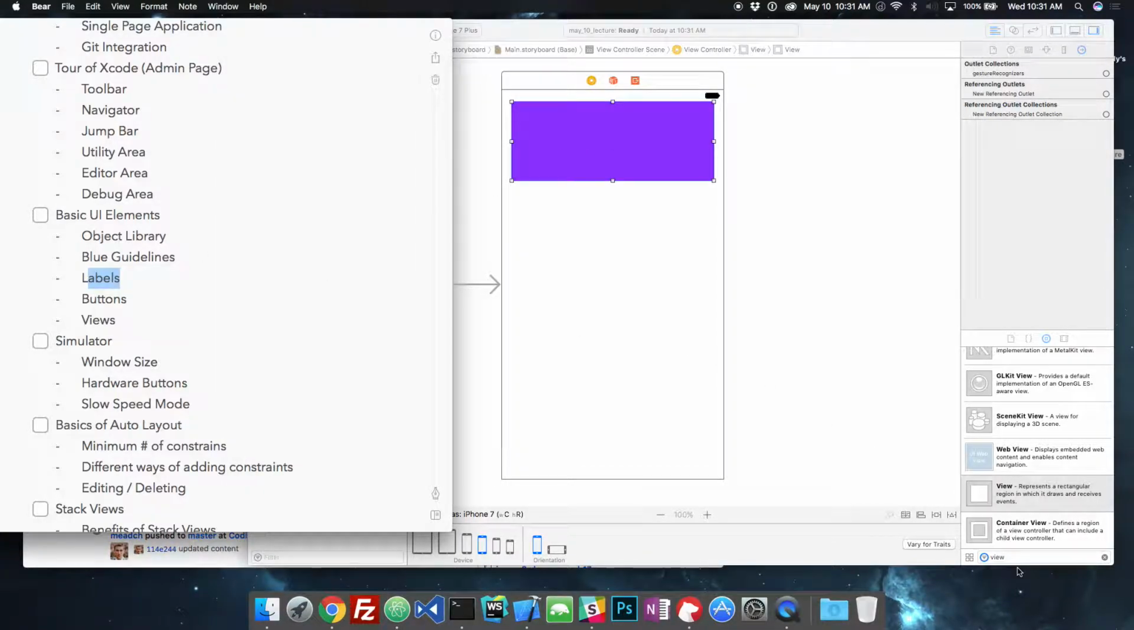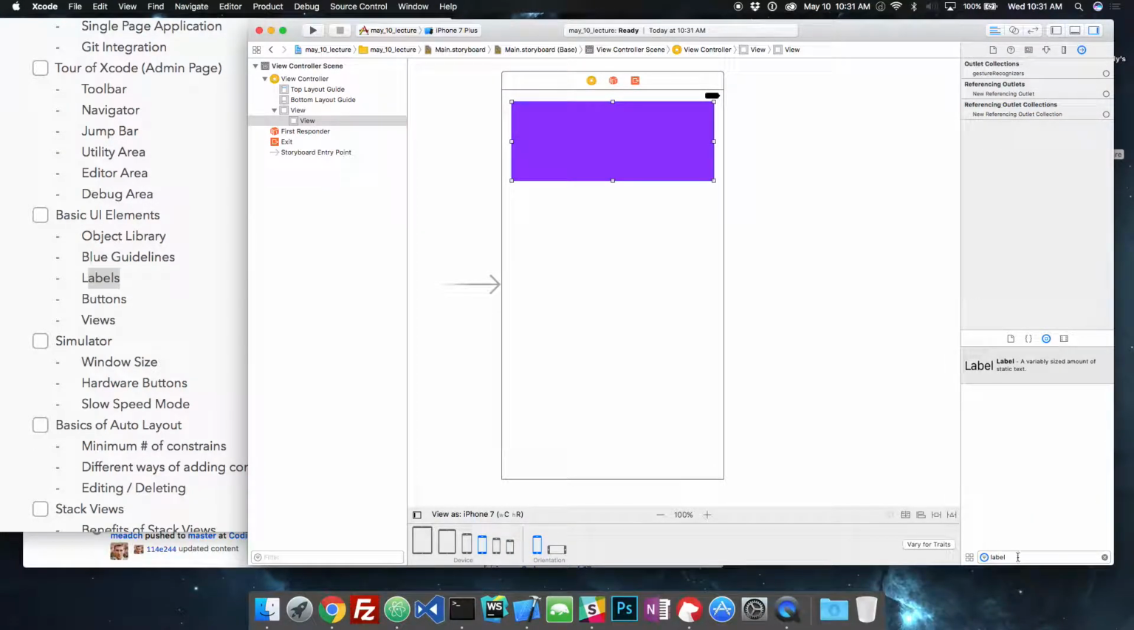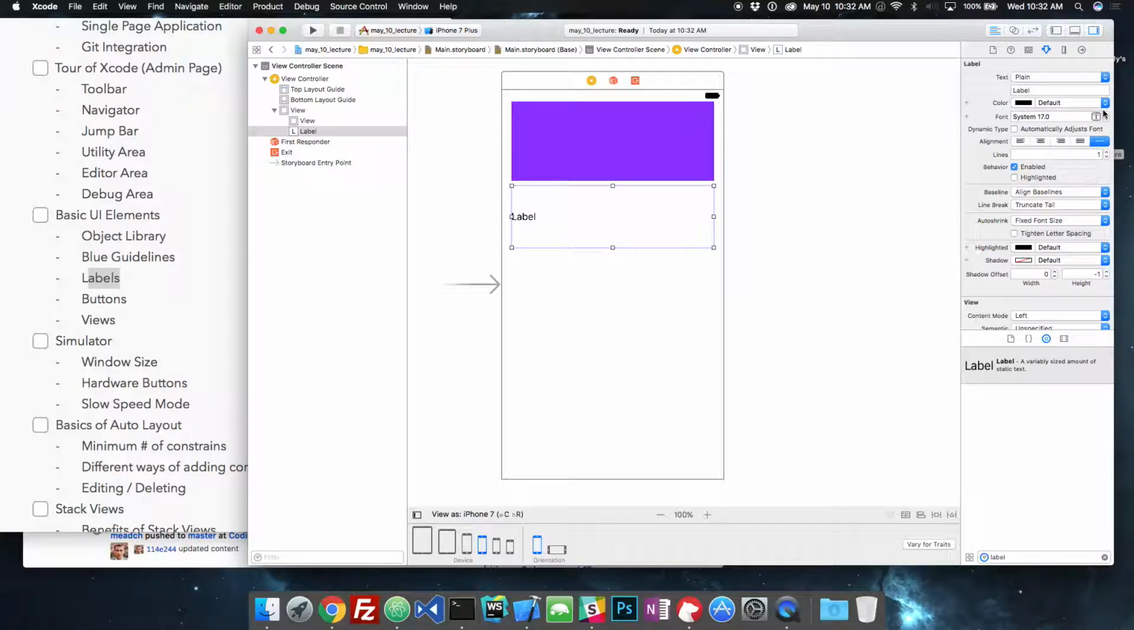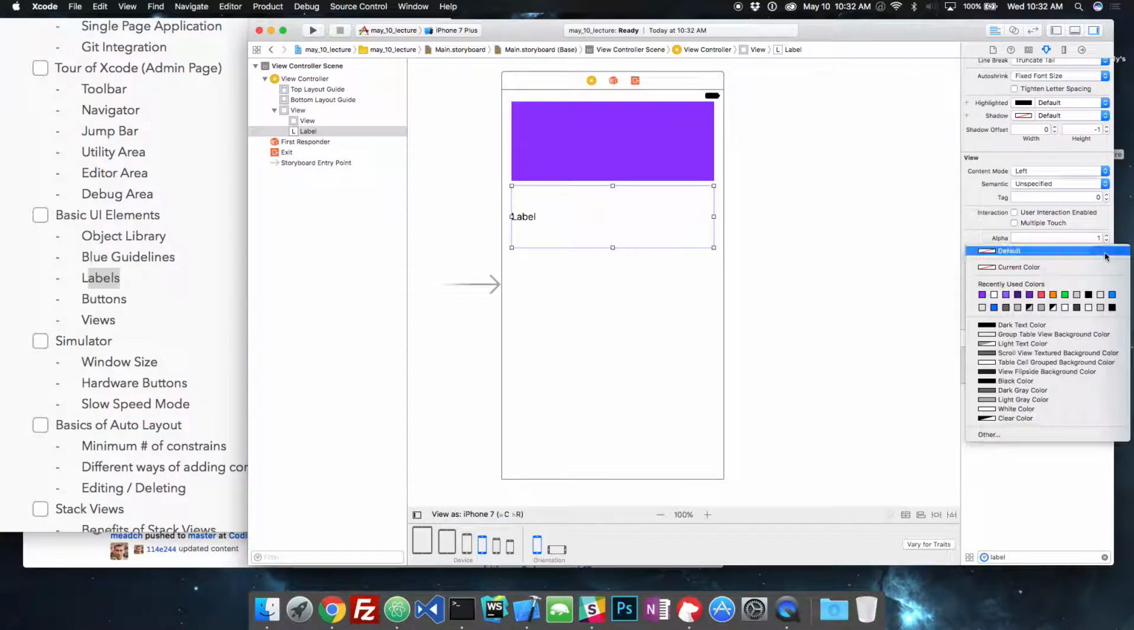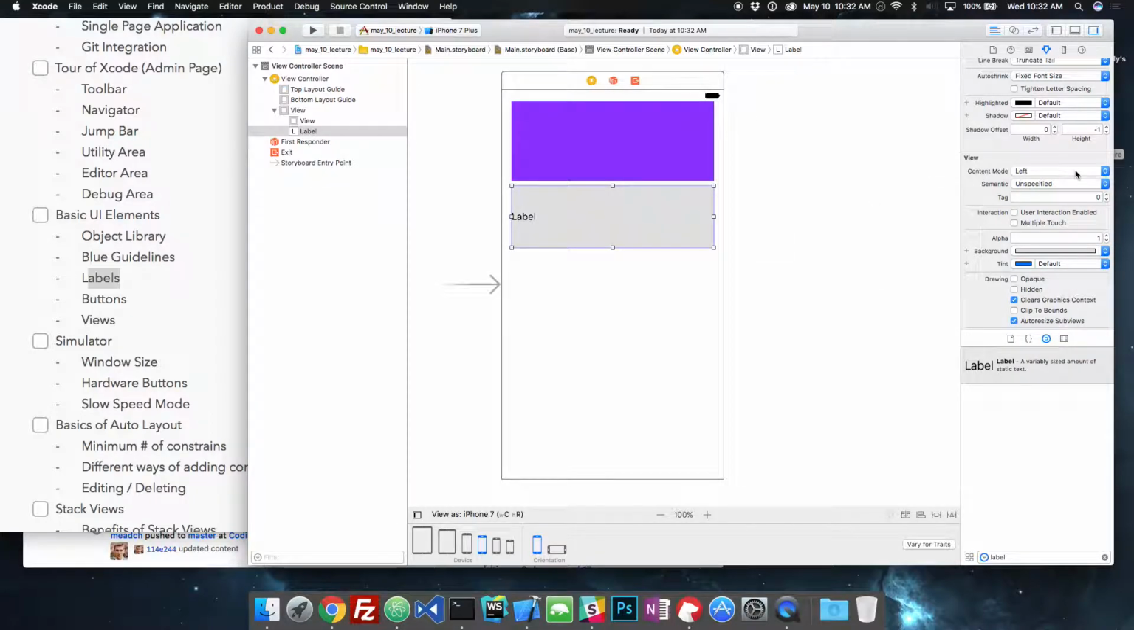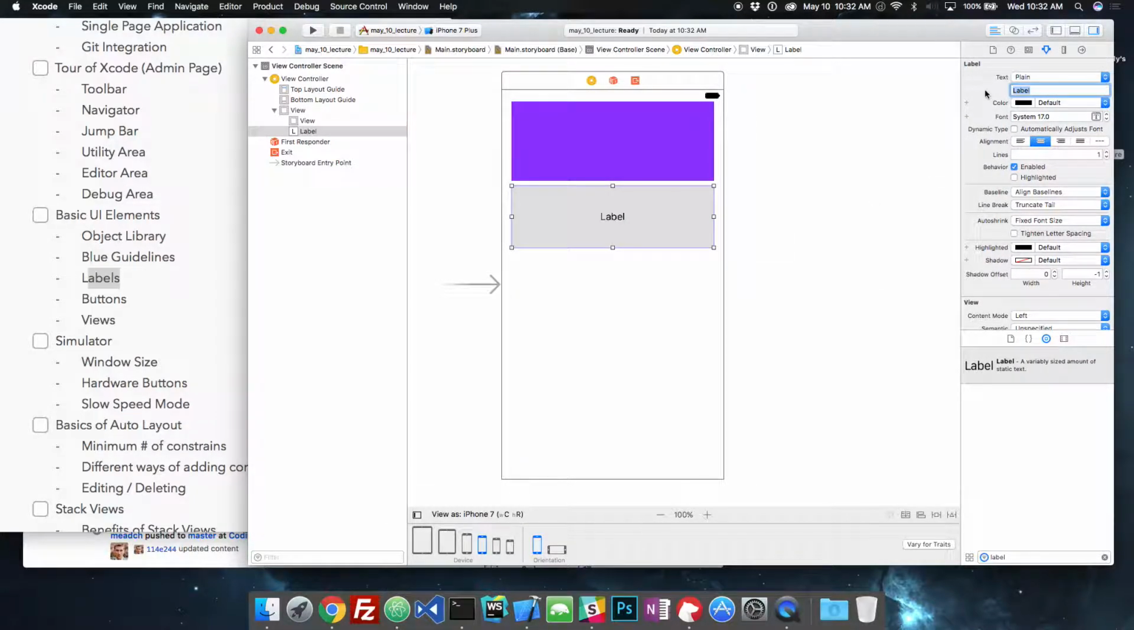Okay, so labels. If I want to add a label, I type in label. Label is like a container for some text. All right, let's say I want my label to be like here, like that. Okay, I can give it some styles. I can say, hey, I want your background color to be gray, and I want you to be centered. I want your text to be, hello world. Right? It's a label. It's a container for some text.